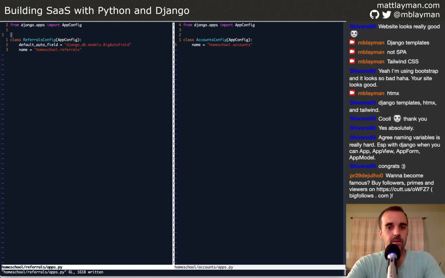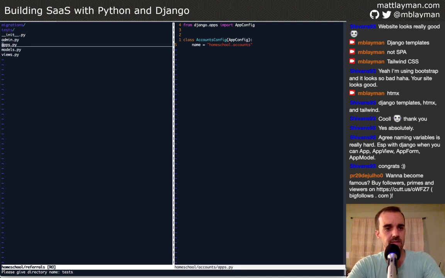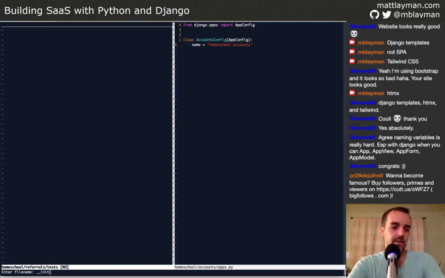And then the next bit I want to do is I always like to go ahead and delete the tests file, because I like to replace it with a tests directory. And we're going to write some tests in a bit. So let's make this a package with an init file. So now we've got an empty test directory.